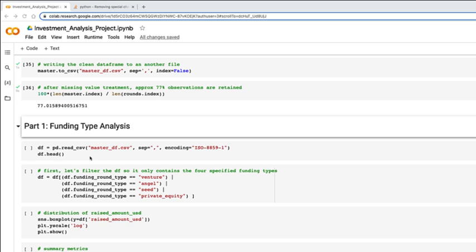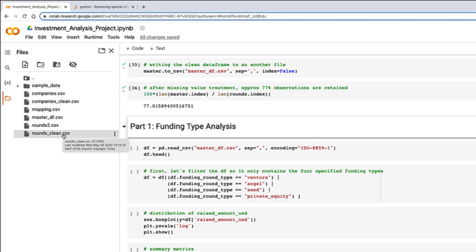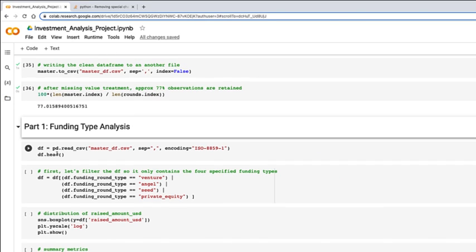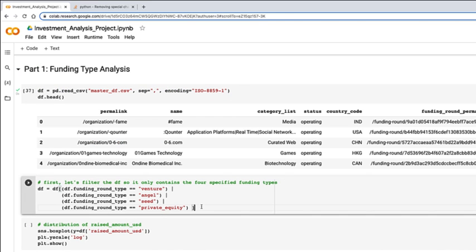As we stored this master DF in our Colab, let's see how we can reuse it. So this is our master DF. Now I am storing that in a DF data frame variable. Let's read this, and the encoding will be the same. Now in that data frame I'm giving the conditions. The first condition is venture or angel, so all those four different conditions, and then update the data frame.